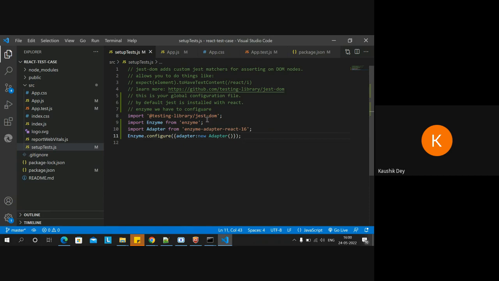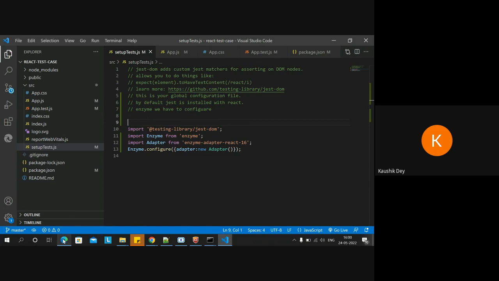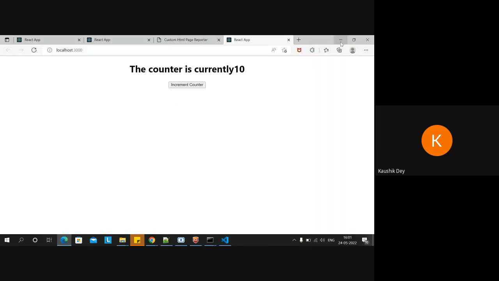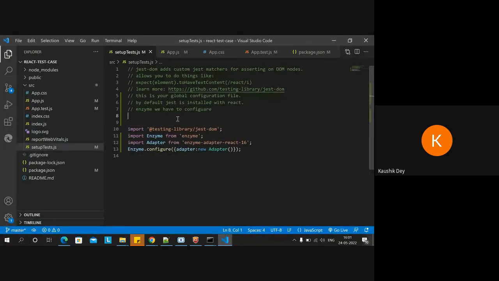So global setting is done. Tomorrow the test case for that application I will write. Okay. Any questions, anything? Otherwise you can stop the session.